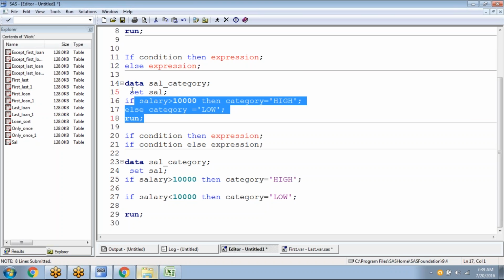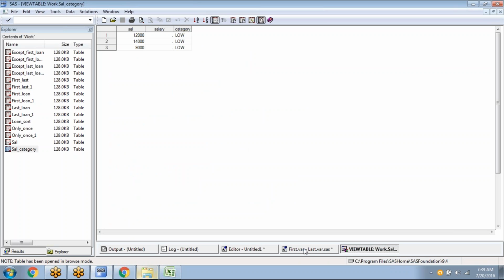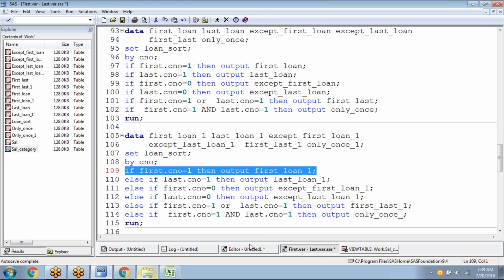Okay, in this case, salary underscore category. What is that? One second.